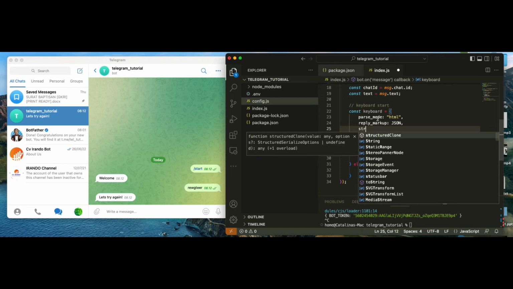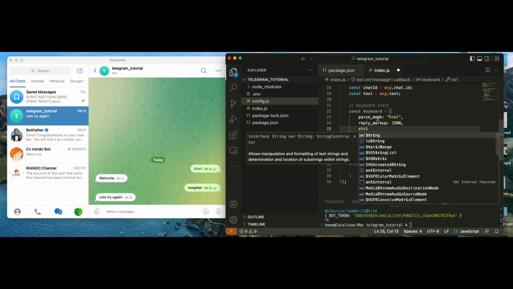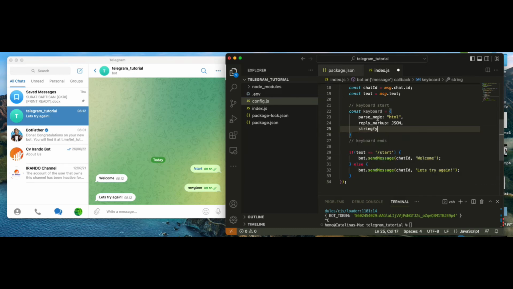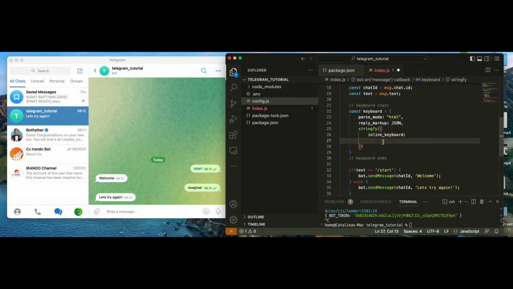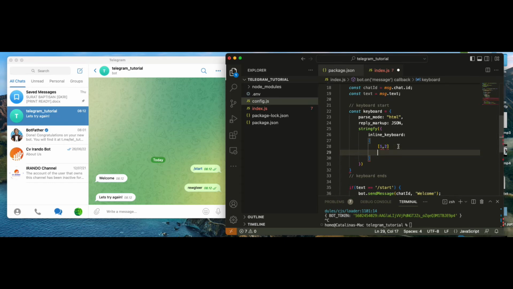Okay, now we say a string5, and here is where we define our buttons. So we say inline keyboard, and we make an array. Inside that array, for each row, we make a new array. So if we have 4 buttons, we have button 1, button 2, and then we have another array, button 3, and button 4. That's how it's going to work.